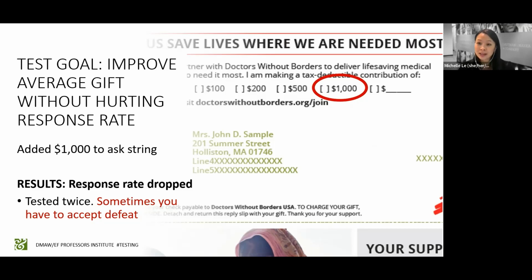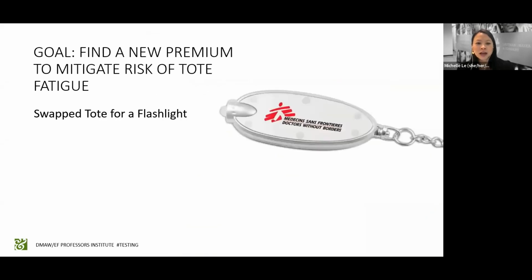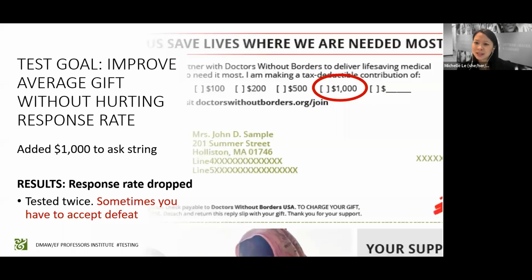We tested this twice. We used up a test slot. We used up time and resources to test this twice. And sometimes you just need to go with the results and say, okay, unfortunately, we lost. While results from other organizations show that this wouldn't happen, this is what the prospective donors of Doctors Without Borders in their market are saying: they don't want these big asks. The average gift, I actually think, stayed the same, so it didn't lift anything.